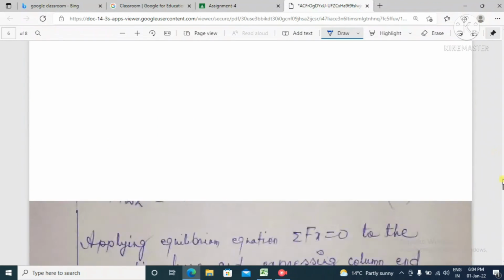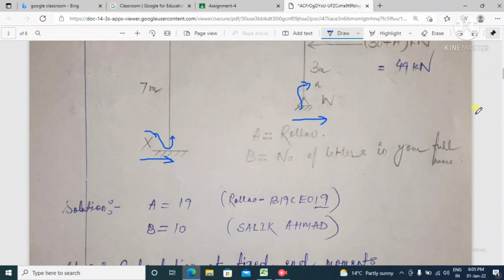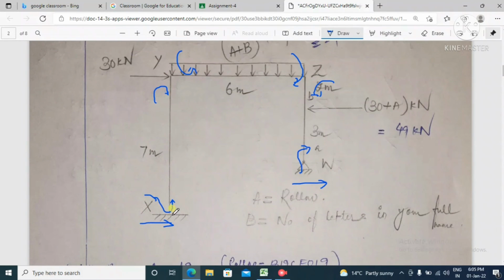The length of the member, what was the member? When you take the moment about this point, if you want to calculate the value of Sxy, we will see here Sxy, so take moment about this point. Now in terms of Sxy we will get it. Okay, so Mxy and Myx will come in the equation. If you are facing any issue, you can write a comment in the comment section. And this member length is equal to 7 meter.